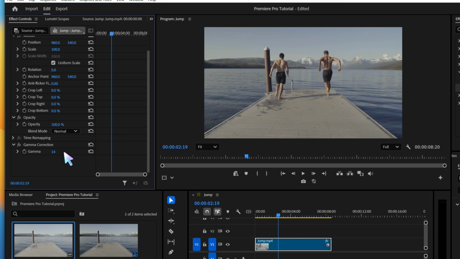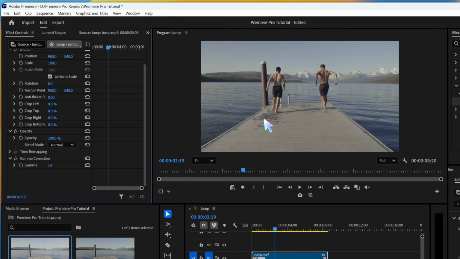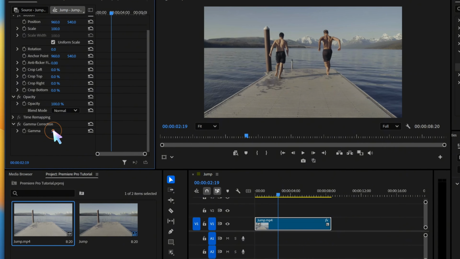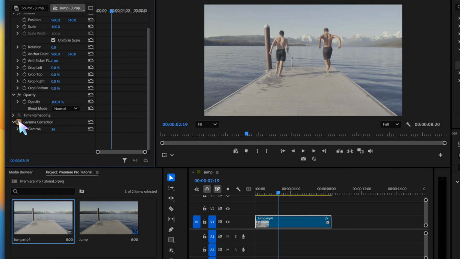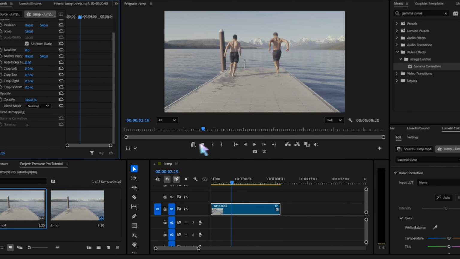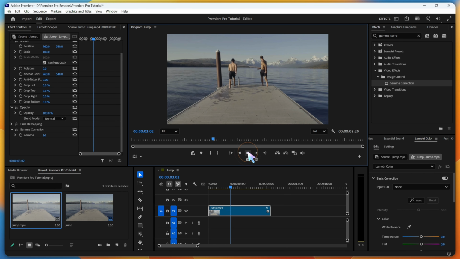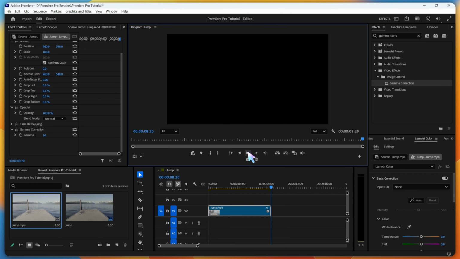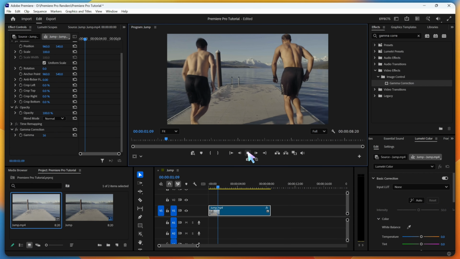Make small adjustments and watch the preview carefully. Even slight changes can significantly improve the overall balance of the image. Play the clip and fine-tune the gamma value until the footage looks more natural and visually balanced. And that's it. You've successfully fixed midtone balance using the gamma correction effect in Adobe Premiere Pro.